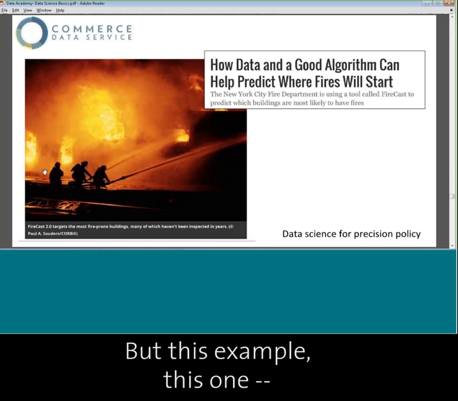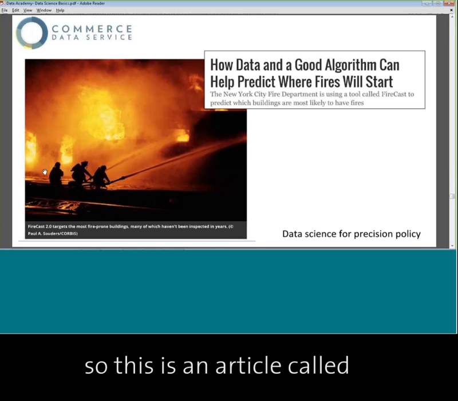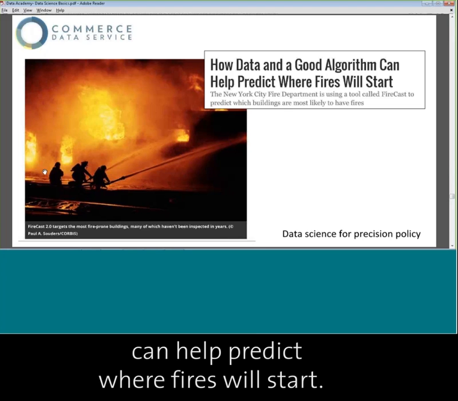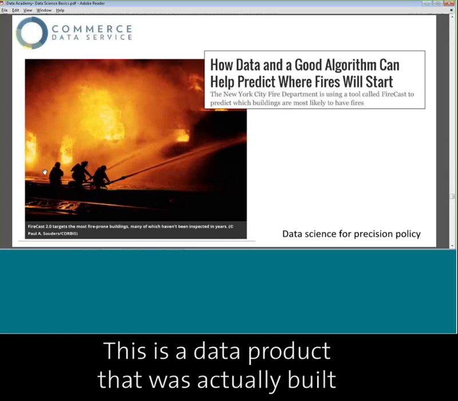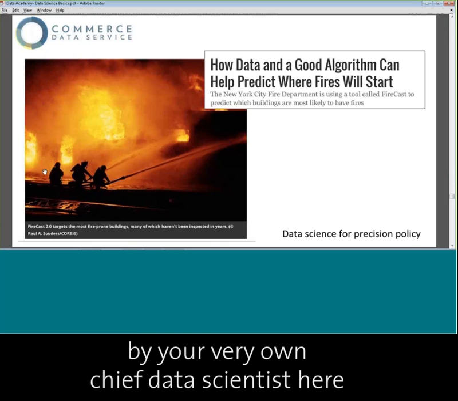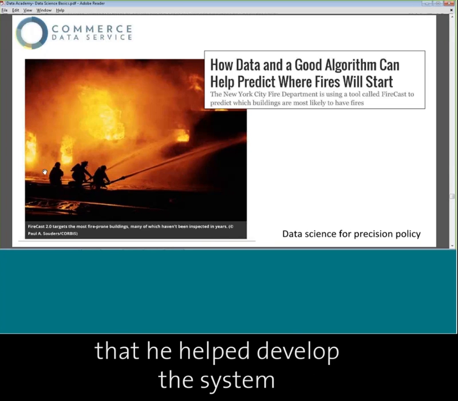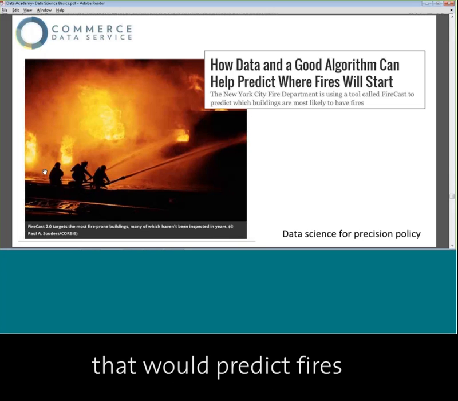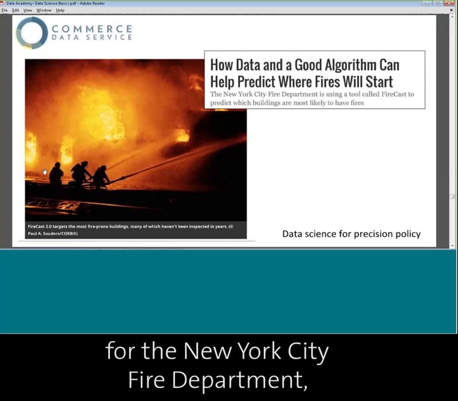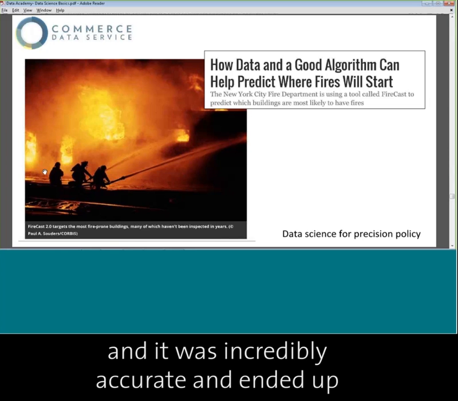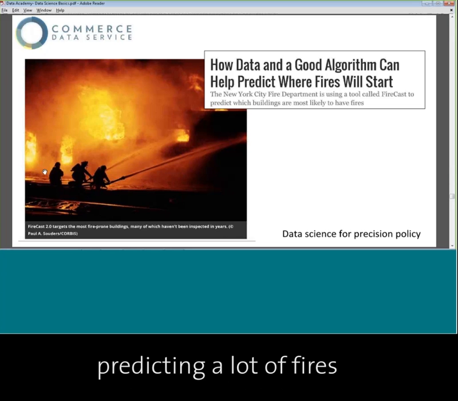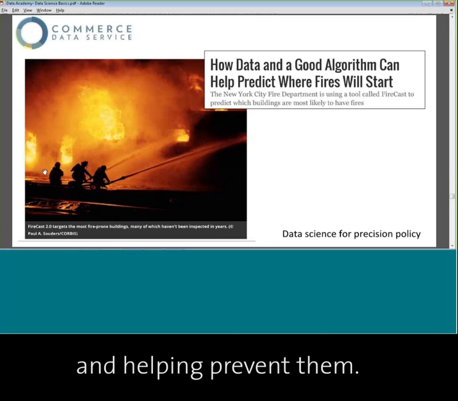But this example is an article called How Data and a Good Algorithm Can Help Predict Where Fires Will Start. This is a data product that was built by your very own chief data scientist here at the Department of Commerce, Jeff Chen. He did this before he joined the team here, helping develop the system that would predict fires for the New York City Fire Department. It was incredibly accurate and ended up predicting a lot of fires and helping prevent them.